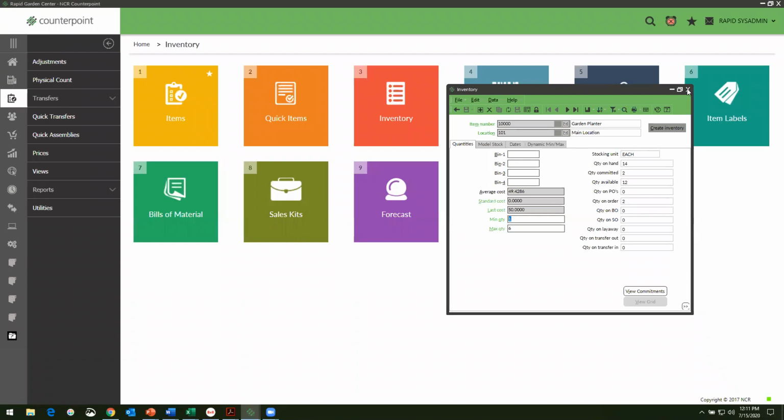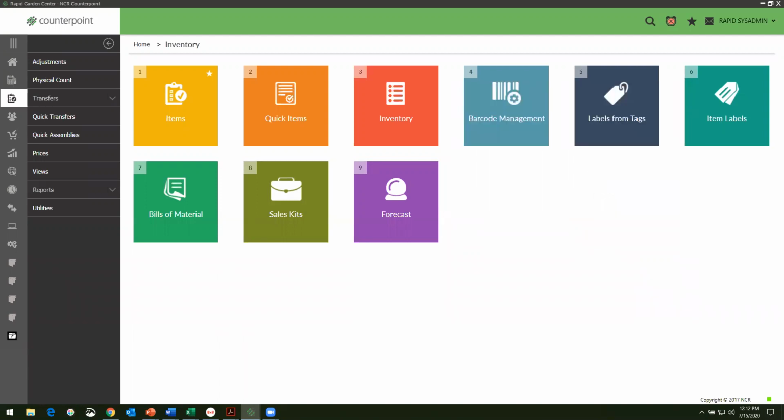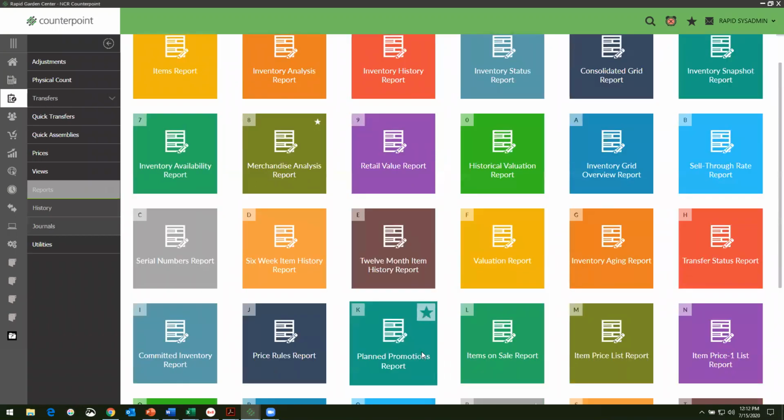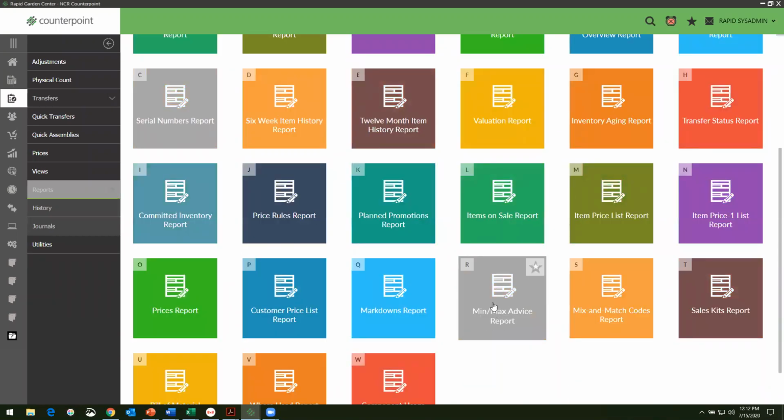Now, this is tedious work, to go in and set up your min-maxes item by item. So there's a very useful tool in the system called a MinMax advice report. It's in inventory, in reports. It's right down here on the bottom, MinMax advice report.